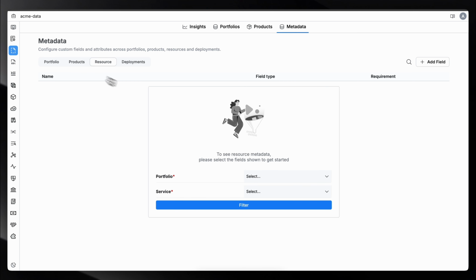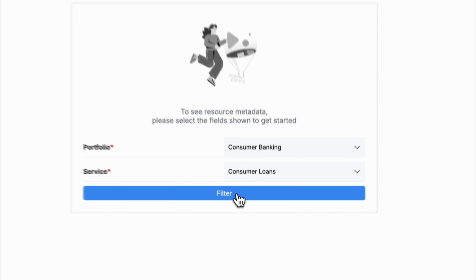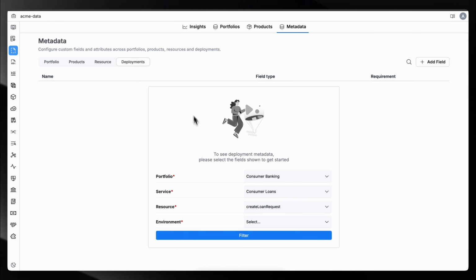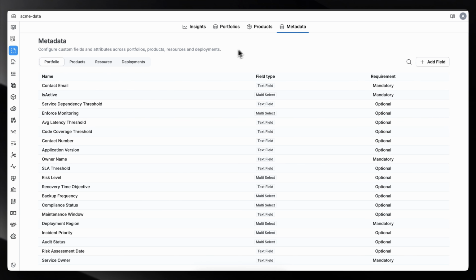In case of a resource, you have to first select the portfolio and a service inside it and filter it out. Based on that, for a specific resource, if there's any specific field required, you can configure it from here and mark it as mandatory. In case of a deployment, you have to select portfolio, service, resource, and the environment to see the deployment related metadata. That's it for this video.